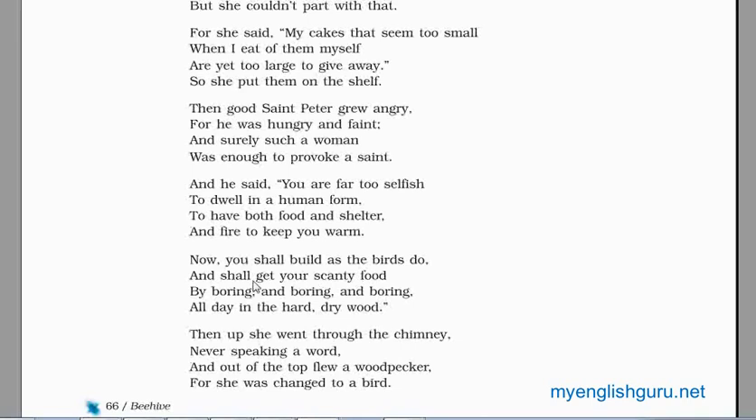See here, she is getting everything, but she is so selfish, so greedy, that she does not want to share her things with others, and that's why he says that you do not deserve to be human beings. So you must have such a struggle like birds. When they want their house, they have to work hard, boring, that is making a hole in the wood, and still after all this hard work, it gets very little food.